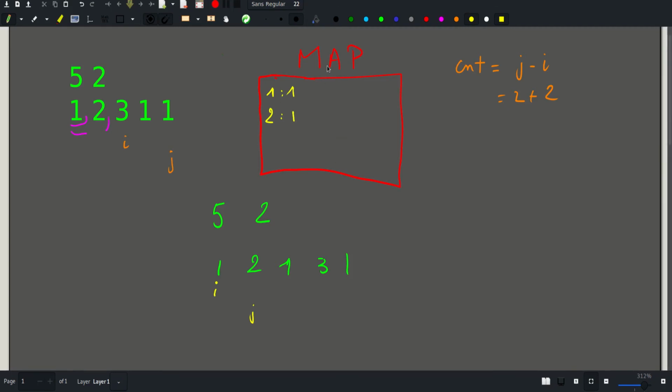And just to mention, a map also has a size method that will tell me how many distinct values are in my map. So far only 2 distinct values, so no issue. I'll move j further, here. And so I have to increment the number of times I saw 1. So now I saw 1 twice. Then I will move j further here. So this tells me that I saw 3 one time. And now the size of my map is greater than 2.